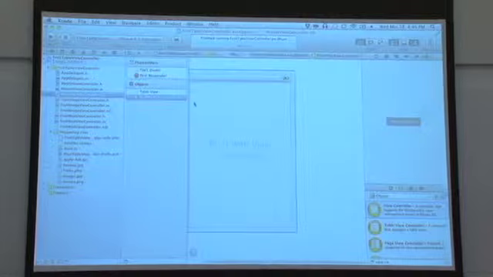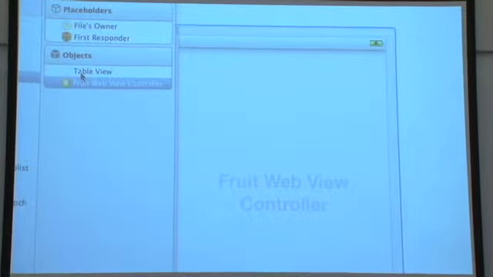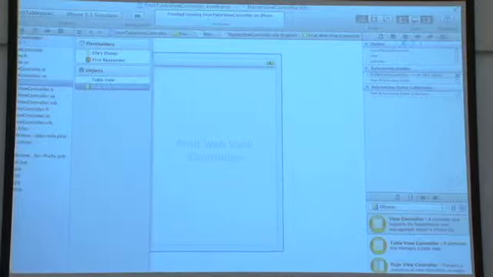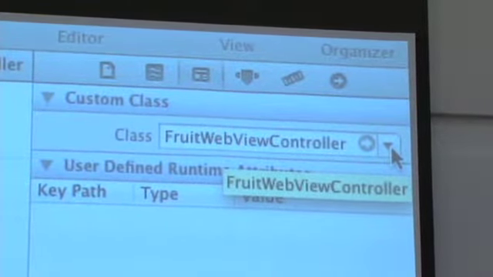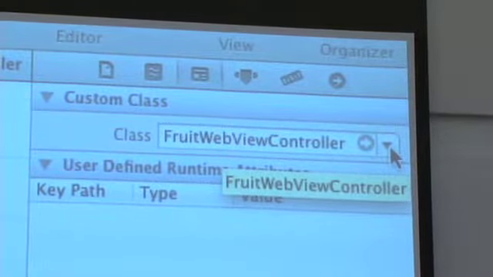I want to make sure that this outlet has the type of the fruit web view controller in this case. So to do that, if I come over here to this third index, you can see that I can actually change the class of this view controller. Where it used to be just a generic UI view controller, I can now specify another class that's inside of my application.